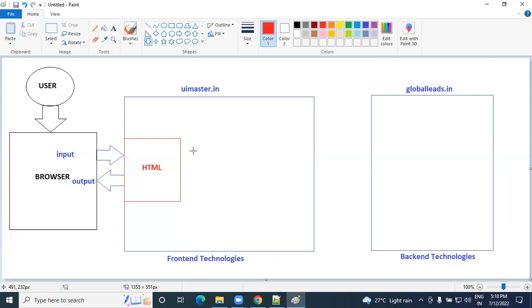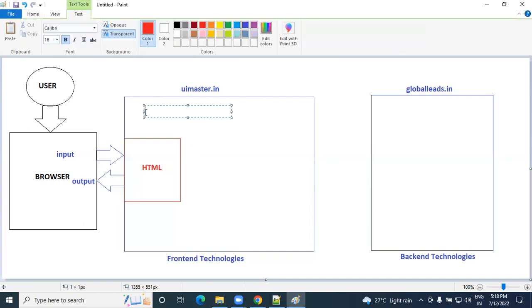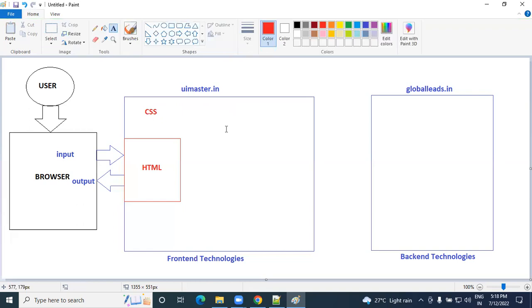Who says this? HTML. Then behind HTML, there is another technology. What is that? Let's write here. That's called CSS. Now CSS is like HTML, you don't worry. You have a feature to deal with the browser. You just take the input from the user and you give them the output. No issue at all. Design point of view, look and feel point of view, I will support you.